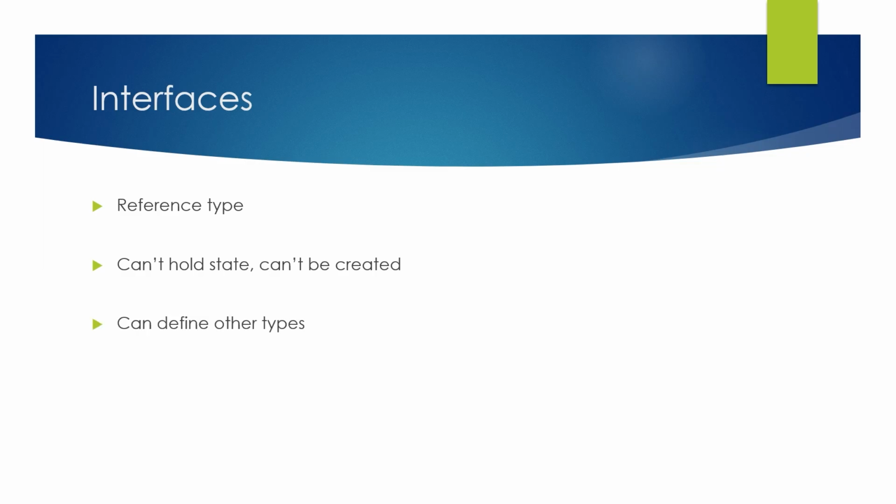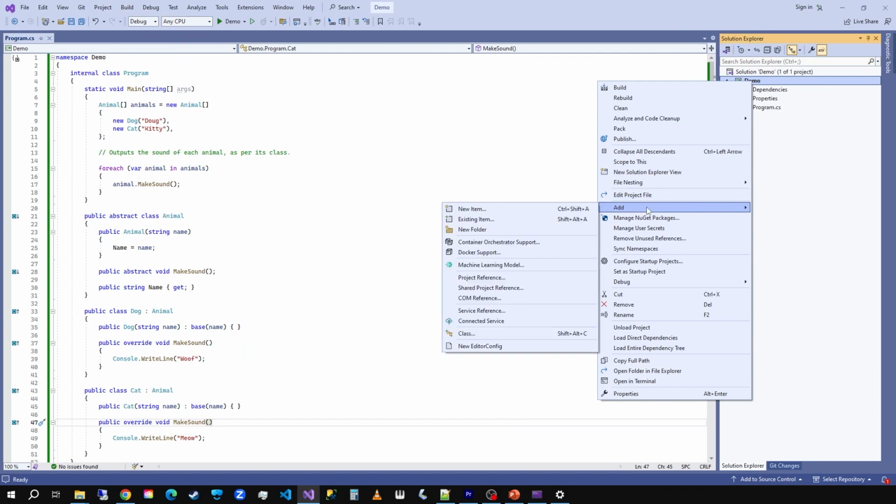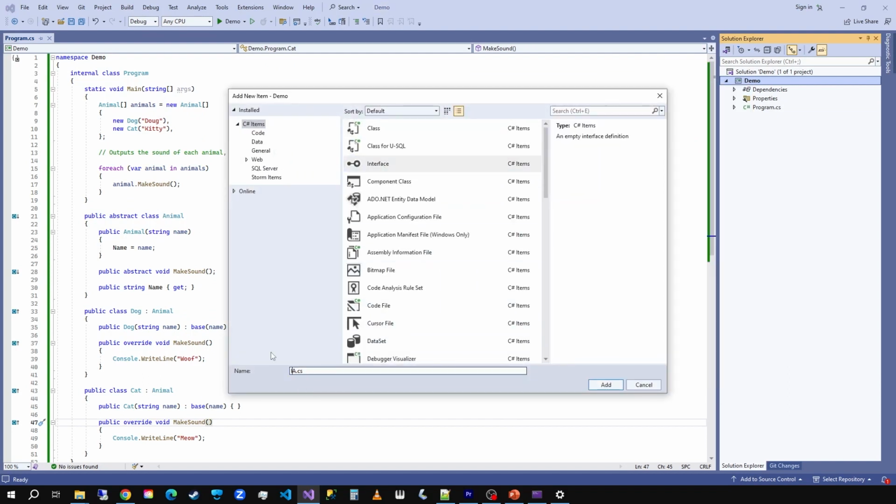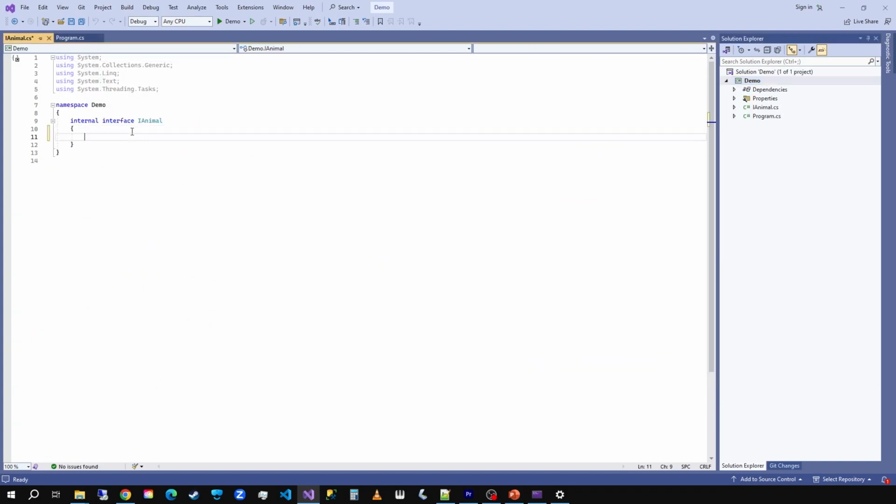They can define other types though, and can inherit from other interfaces. Interfaces specify a contract. That is, when a type implements an interface, it must define any of the members that don't have a default implementation. Here's an example of creating an interface for our animal class. It defines a name property and makeSound method, but no implementation.